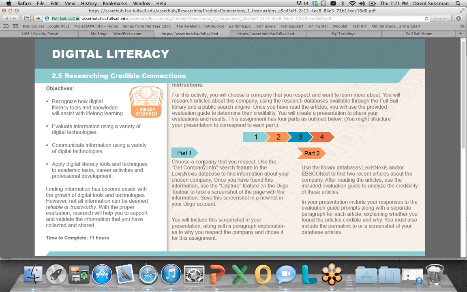Part one, you're going to choose a company that you respect. It should be related to your industry. Let me add that. So if you're in music, you should pick some sort of music company. If you're in game art or game design, you'll probably choose a software company or a video game company, either an indie company or a AAA title company. If you're in mobile app development, maybe you'll choose, you get the picture. You'll choose something that's related to your field.